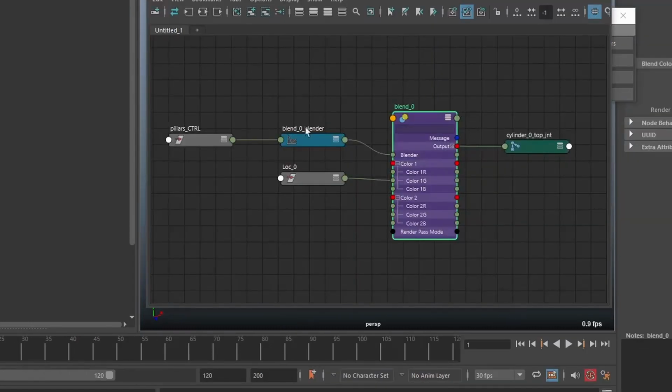So this is a blend color node. The script will create one for each cylinder. The height goes in here from the first locator, and the second height is always 0, at the bottom. The blend attribute is controlled with driven keys that I will explain in a minute, but it's controlled by this controller, the circle that you saw. So this will happen for each pillar.